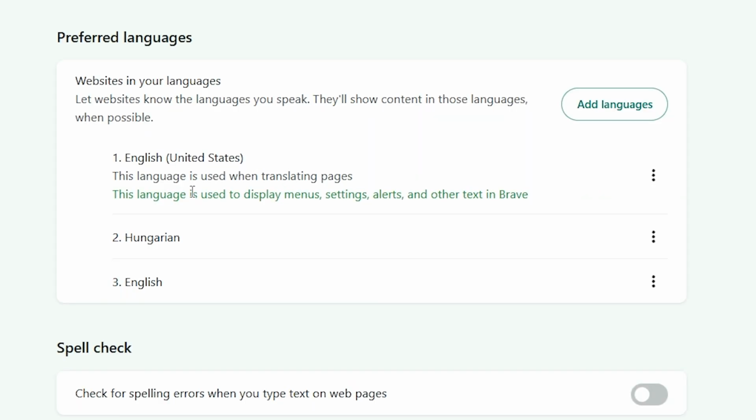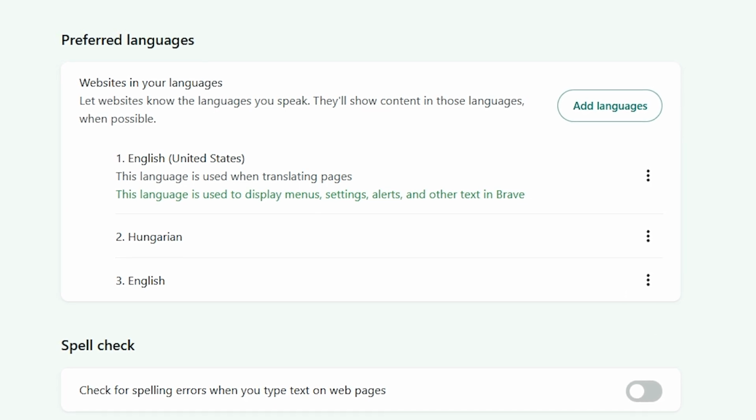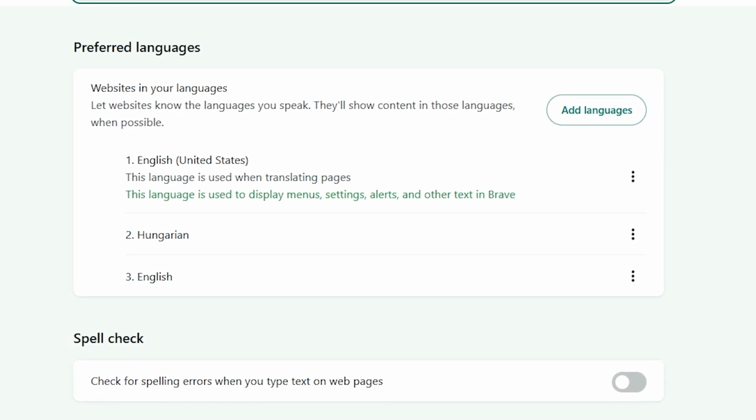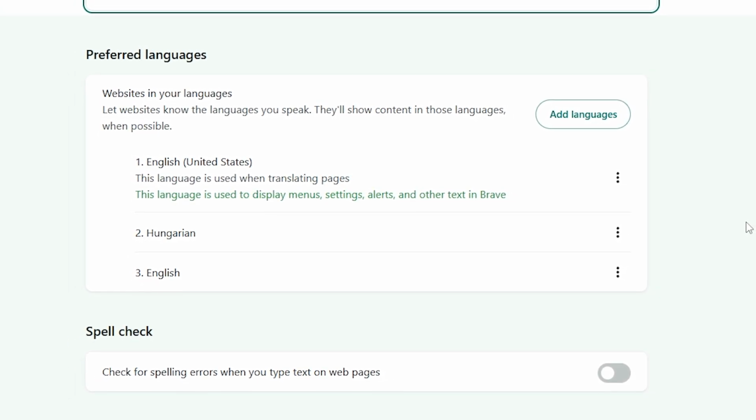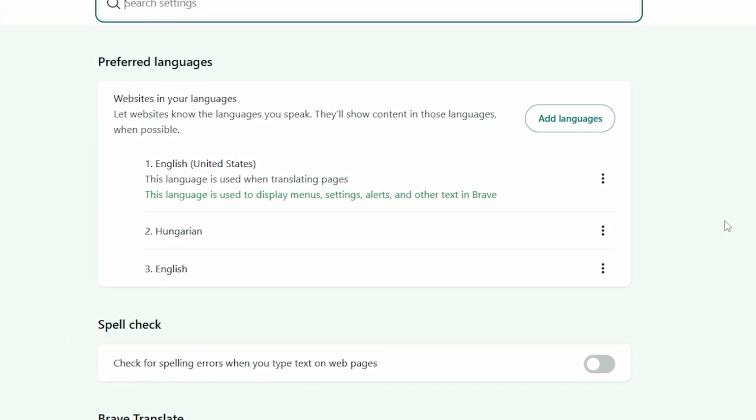language. Changing the display language only affects Brave's menus and interface. It won't translate websites, but it does make the browser easier to use in your preferred language. You've now learned how to switch Brave browser to a different language, even if you need to undo a language change you made by mistake.